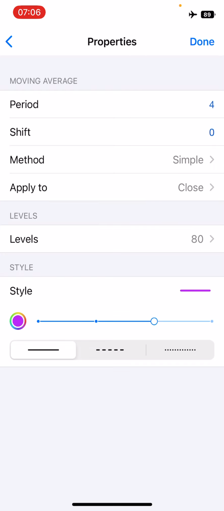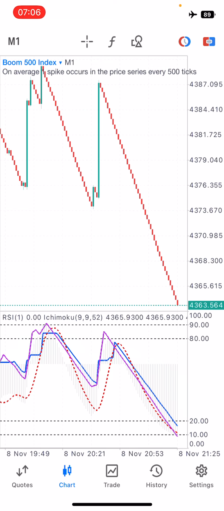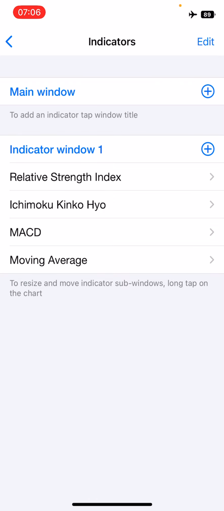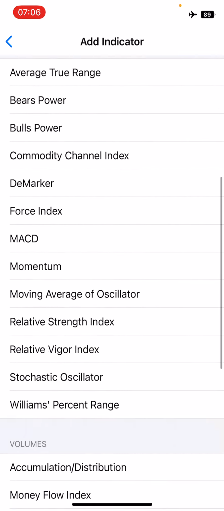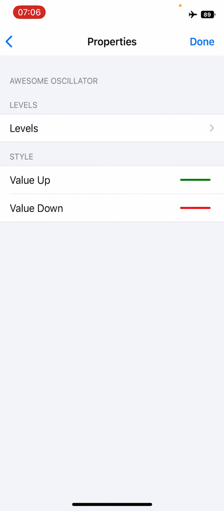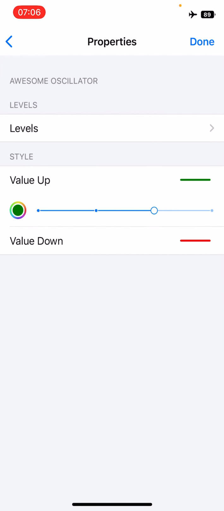Okay, and then here we're just left with clicking done, right? And then we have that purple line there running across our charts. And then last but not least, we need to add another indicator window that's going to be our confirmation window for this strategy. So I'm going to go back to indicators. This time I'll click where it says main window. And we want to add the awesome oscillator, which is right here. This one will just have default settings, but just remember to increase the pixel size so that it's clearly visible on your screens. So this one has default settings.